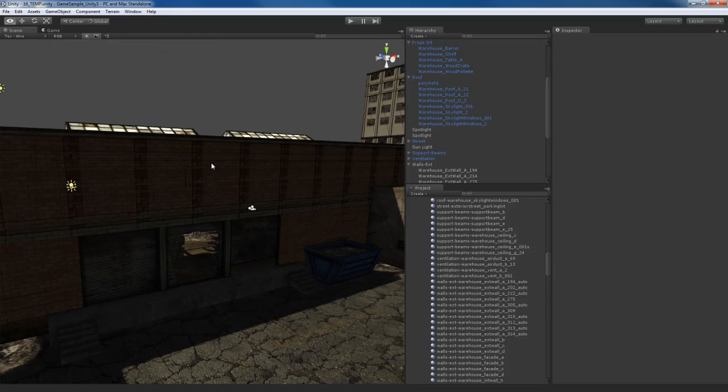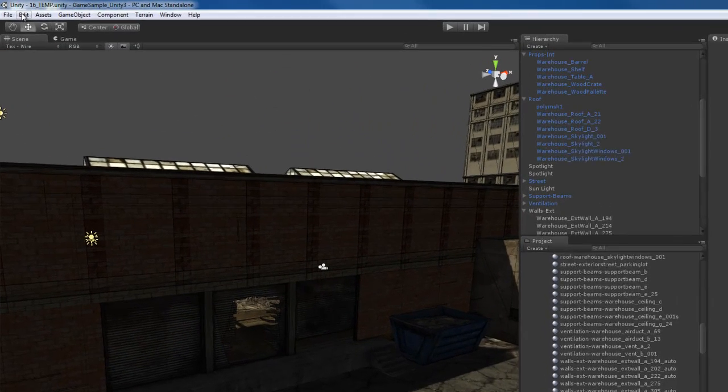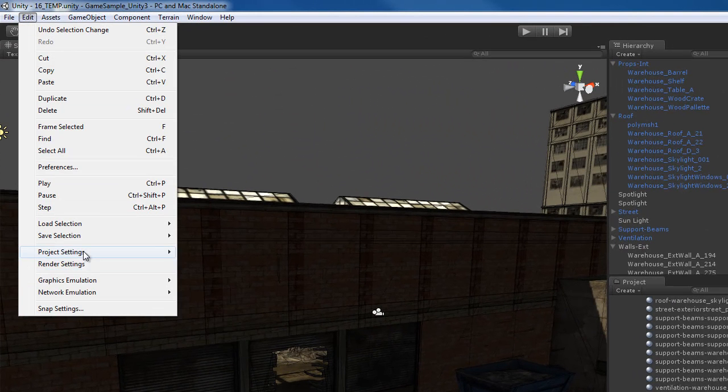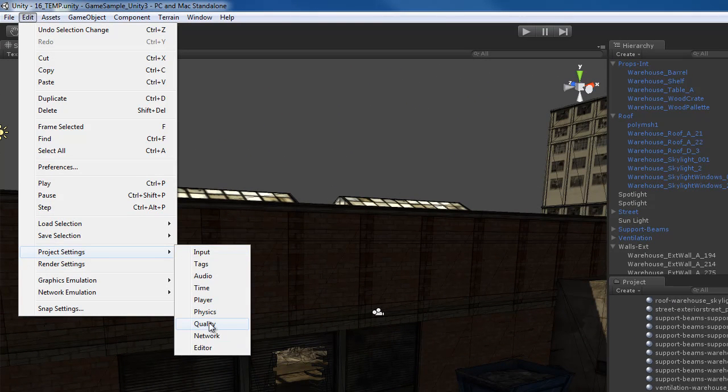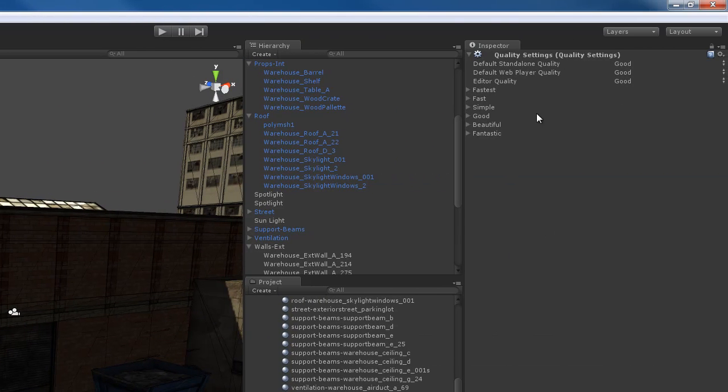So in order to fix this, I'm going to go up to the Edit menu, go to Project Settings, and then go to Quality. That's going to open up the quality settings for my project over here on the right. Here I have the ability to set up the quality settings for the default standalone quality, the default web player quality, and the editor quality. Right now I'm working with the Unity editor, so I want to switch this from a good setting to something higher, because good is kind of in the middle.